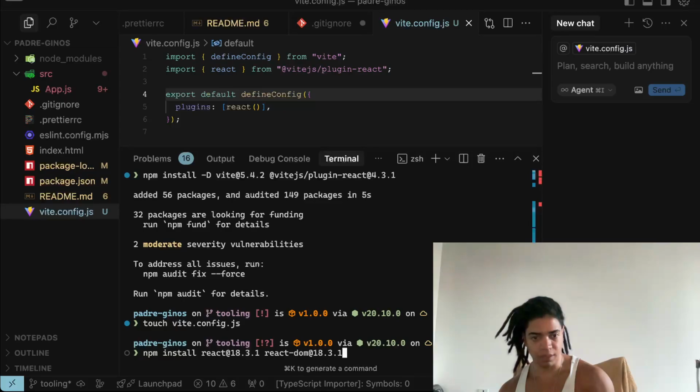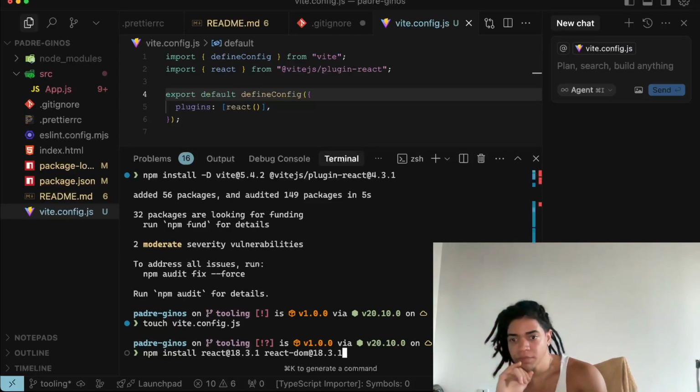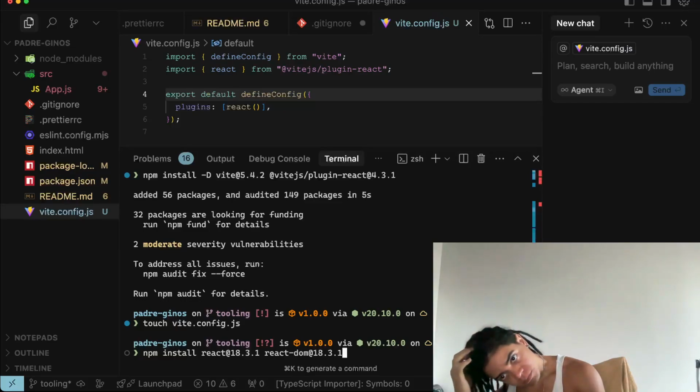Now again, people are asking me, why are we not doing React 19? 19 still is not officially stable yet. It's in release candidate, it's stable-ish, and we'll talk about it at the end of the course. But once React 19 is stable, then we will come back and do a complete intro to React v10.